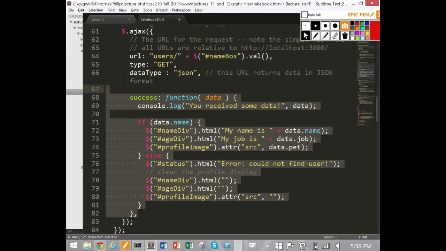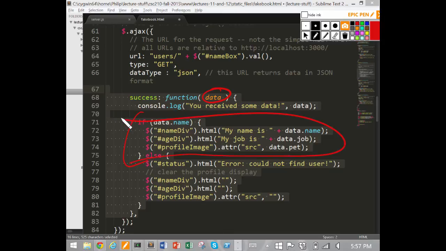When the server gives back the data to the client, it's a success. So when the server executes, everything's good. It gives back data to the client. This data is going to be some JSON data. And basically what I do is I print out, you've received some data. And then what happens in here?